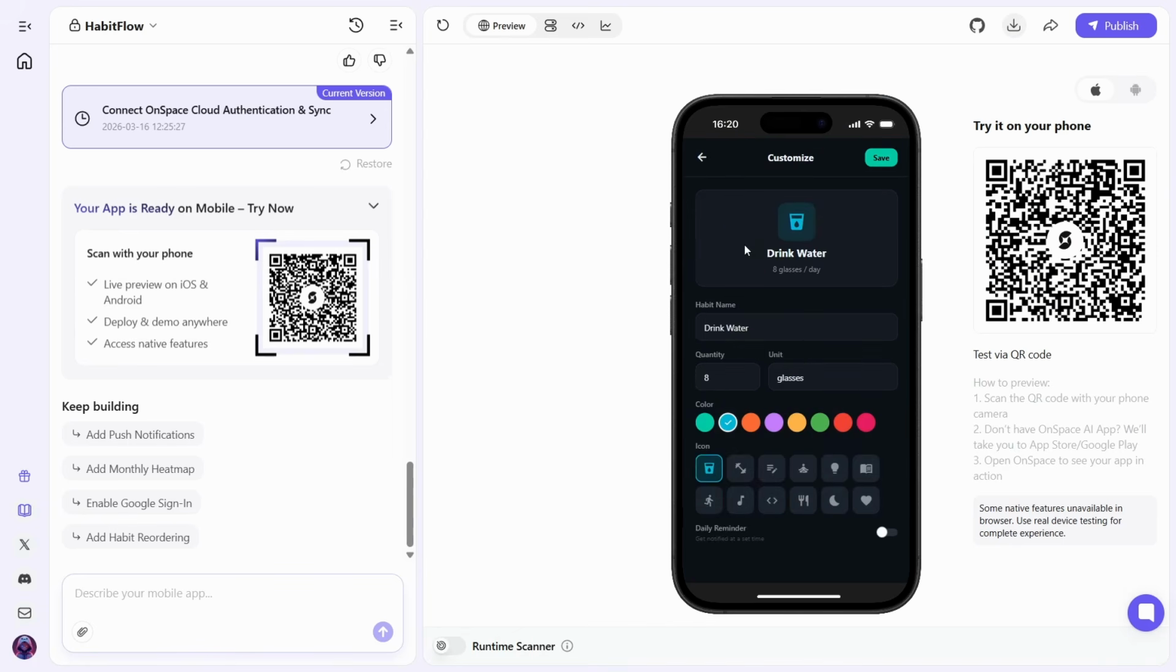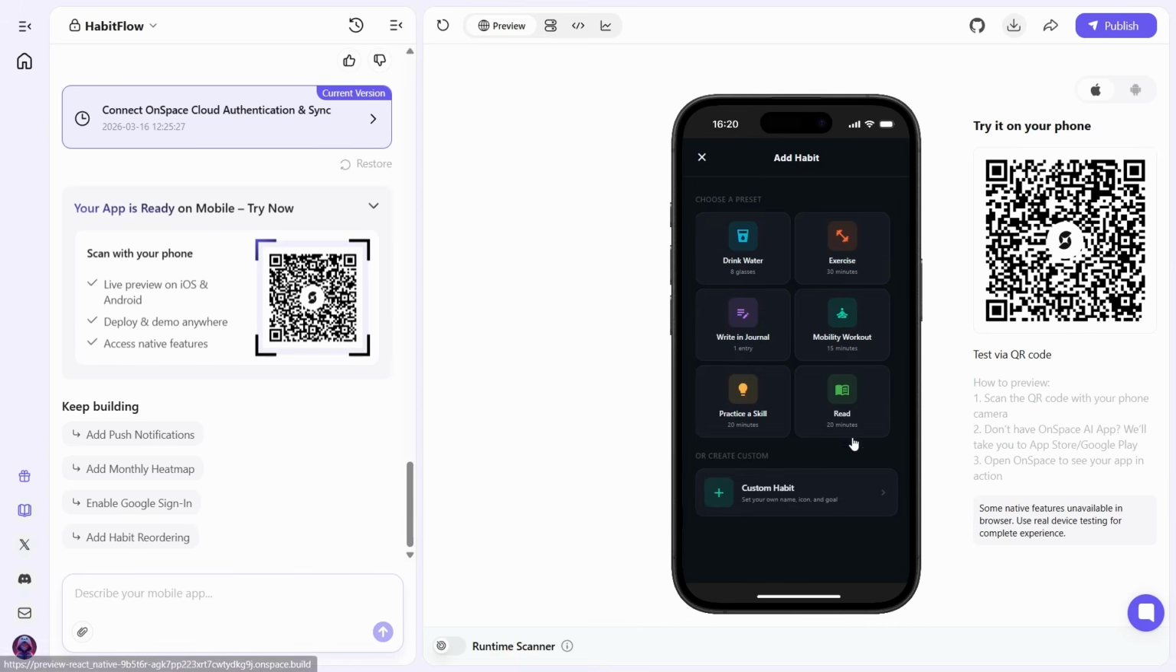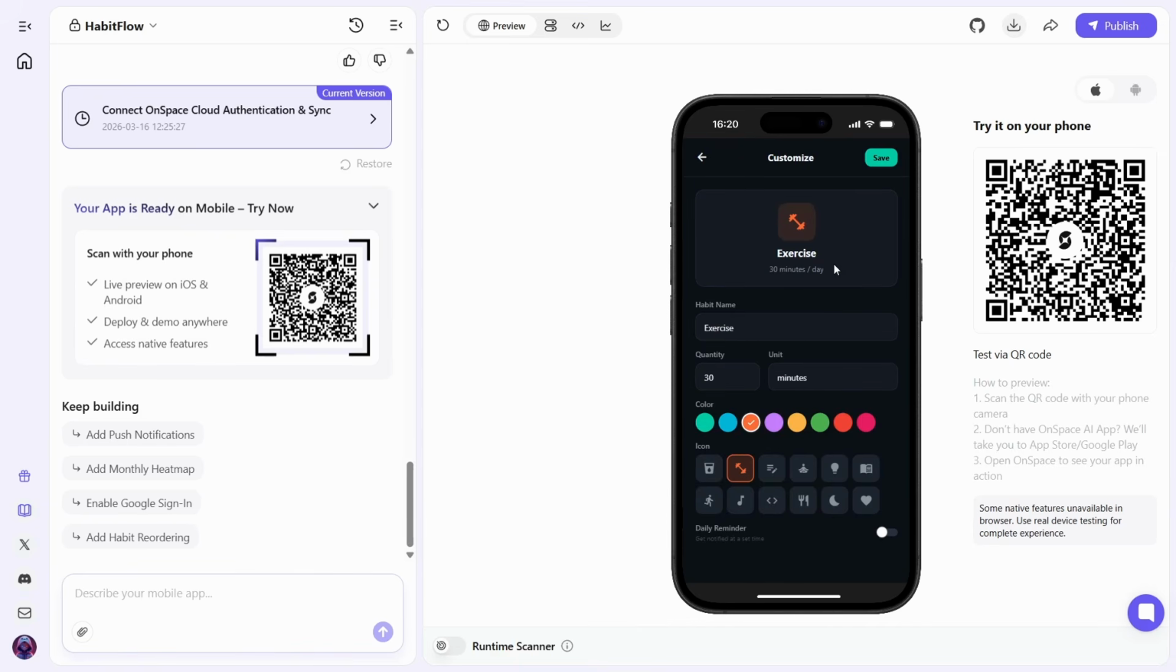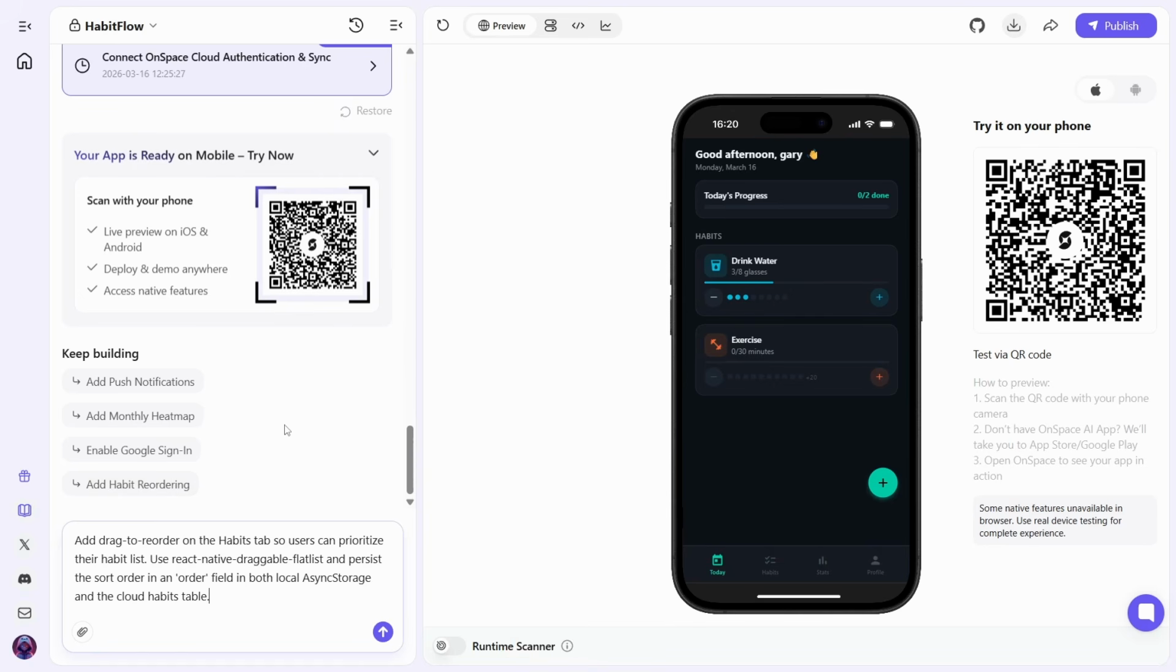So I've got to start again because the last one was the guest account. But anything I add in here now gets synchronized up with the cloud and is stored between even different devices. Now, if we look over on the left, we can see that it says keep building, and what it's offering now is to add habit reordering.